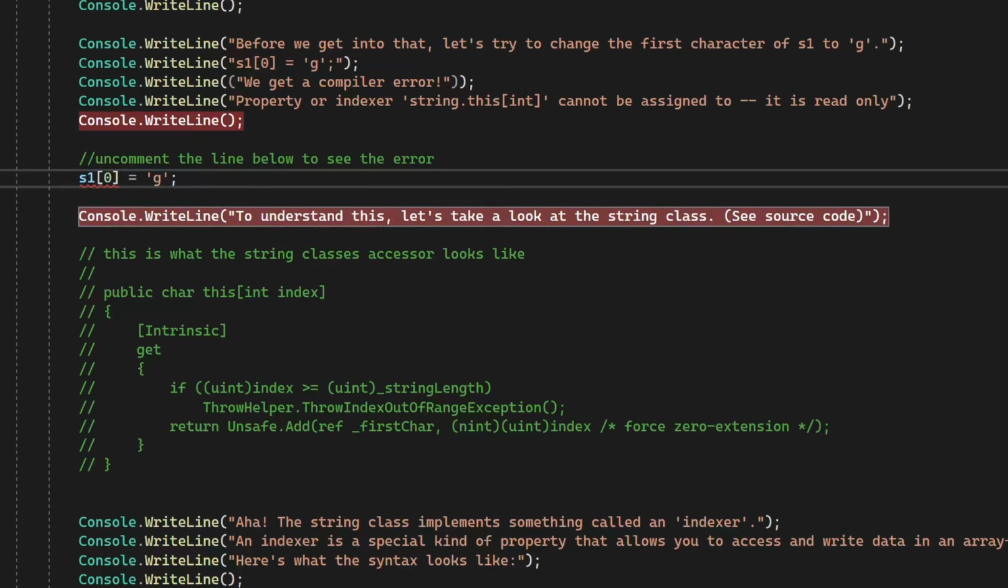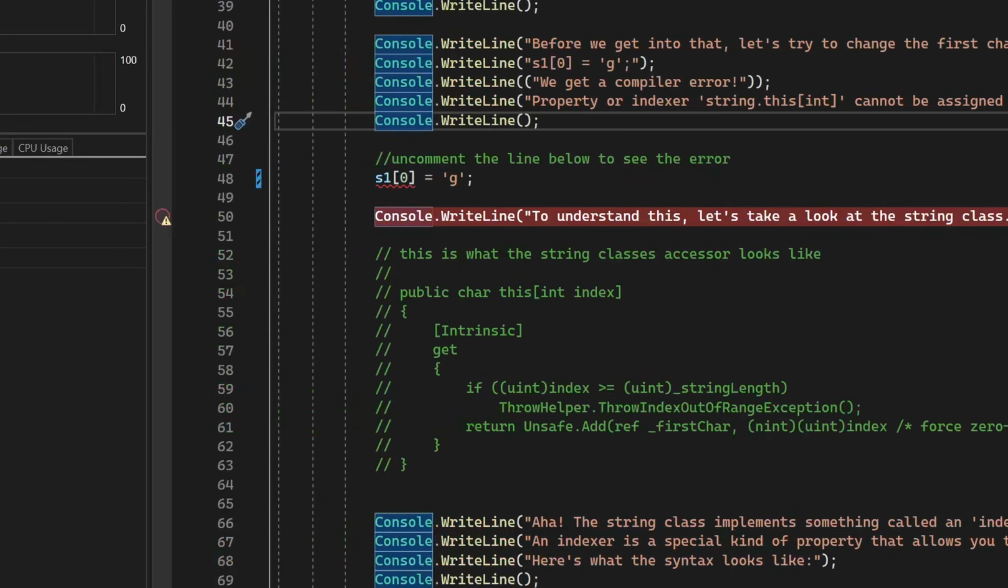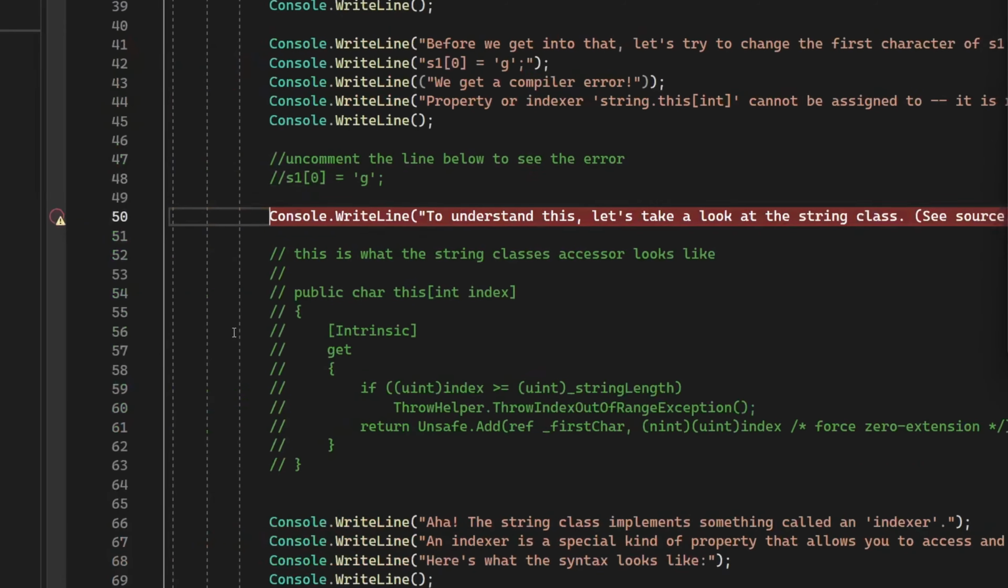So we'll look in the string class. Let me fire up the demo again. Go ahead and build it. Forgot to comment that line back out. Now we'll go build it.